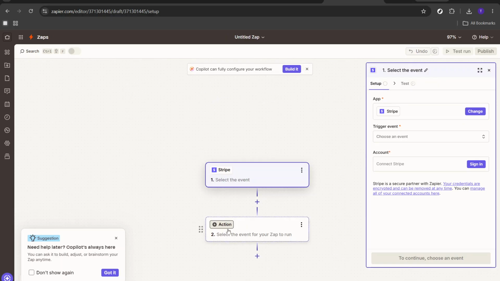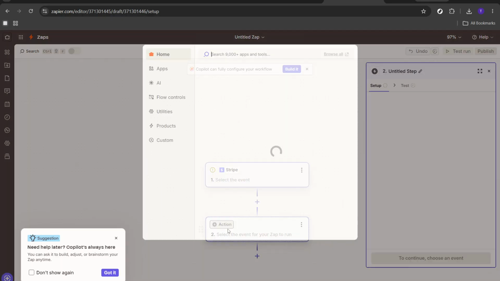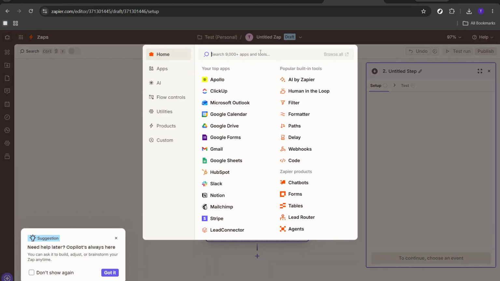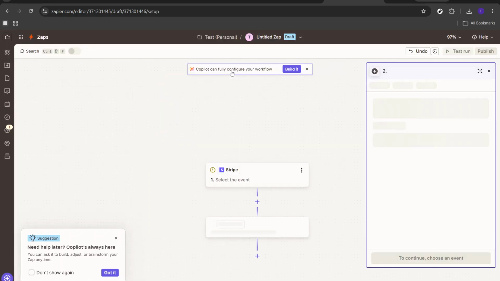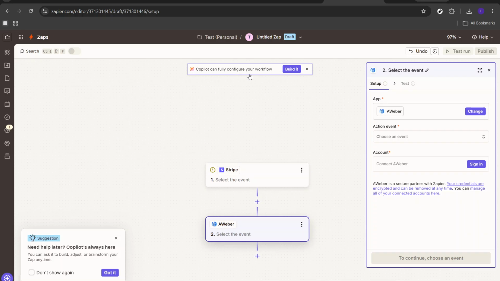Having set up our trigger, the next step is to configure the action in AWeber. AWeber is a powerful email marketing tool that allows you to create email lists, manage subscribers, and send out email campaigns. For the action app, you'll select AWeber and choose an action that suits your purpose, such as Create Subscriber. This means that whenever your trigger event occurs, a new subscriber can be automatically added to your AWeber list.